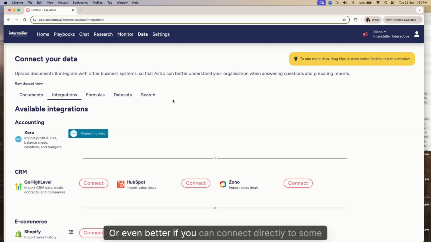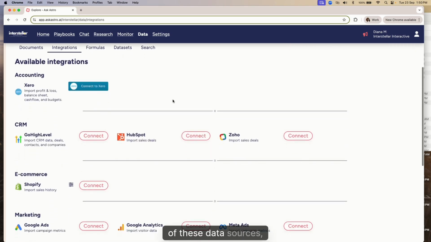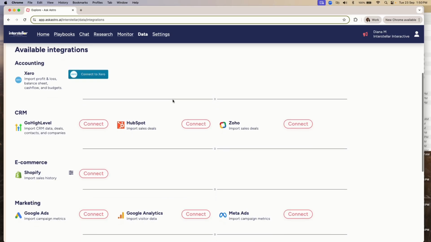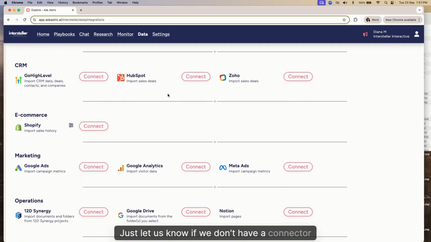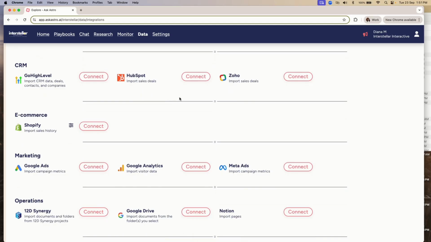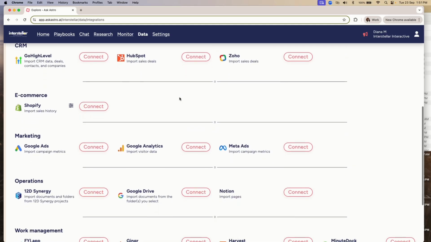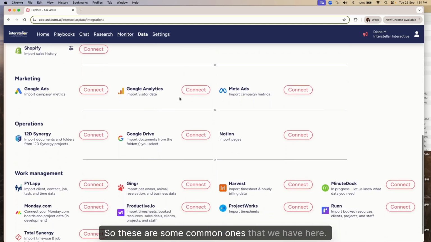Or even better, you can connect directly to some of these data sources. Any business critical data source that you'd like to connect to, just let us know. If we don't have a connector here, we can do those things very quickly. So these are some common ones that we have here.